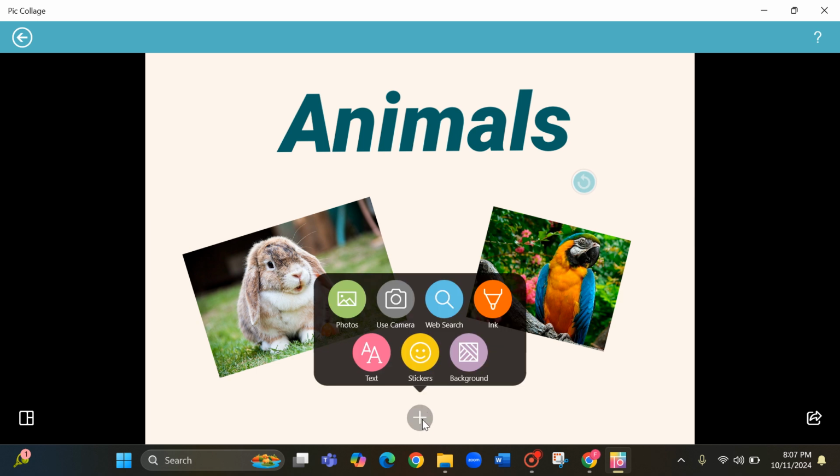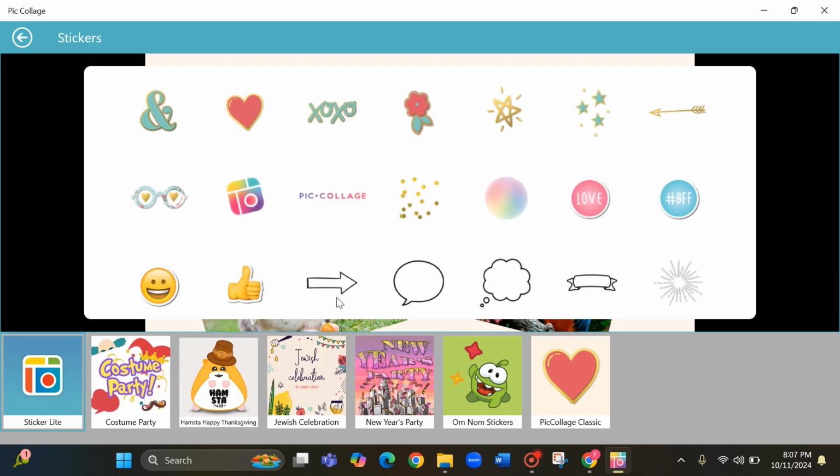Next, we have stickers here. I know that you love to add stickers. Let's click on it. Here I have seven albums. I downloaded this Big Collage maybe five years back, I guess.